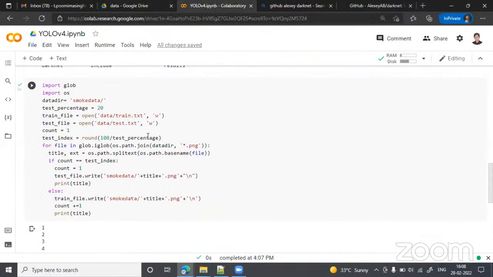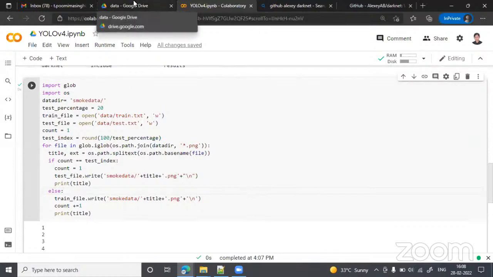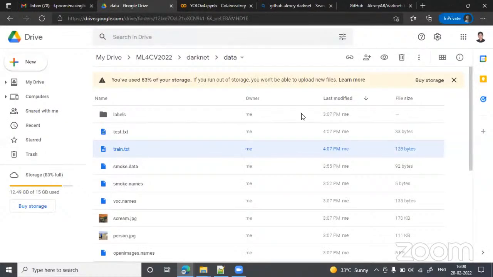I'm pasting the code in the chat box. Please do the same in your code. This is the last step. Then we will train the model. This is the last step which is required. Please run it. Make sure your files are there inside the data folder, train.txt and test.txt.